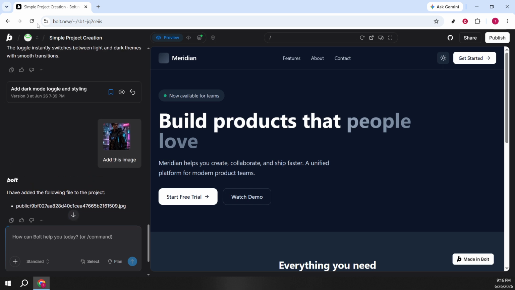Go to Bolt, open projects, search for your project, select it, and view the image uploads in the left side prompt box. Simple, clear, and right where you need them.